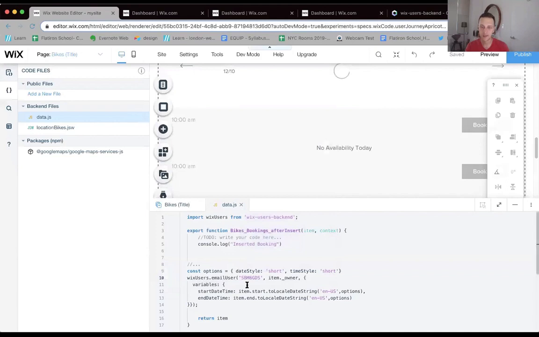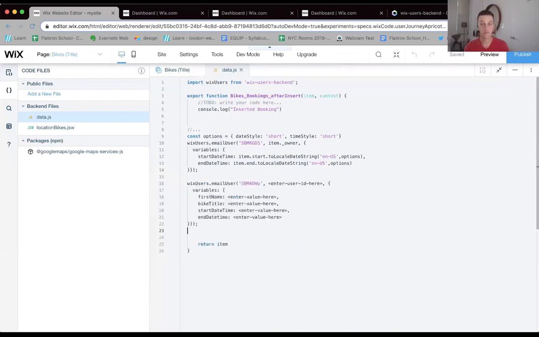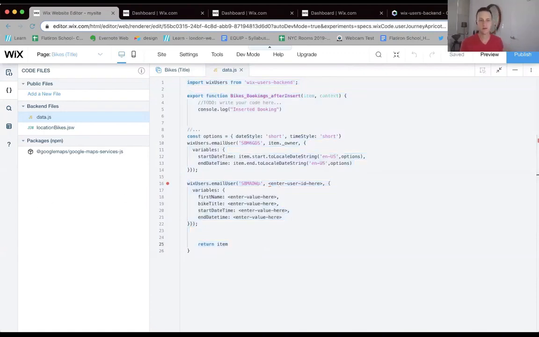And bring it into our website editor. And we have to enter the user ID. The best way to do this is just start filling these blanks out, and I'll copy paste this into the Etherpad. So first things first, we need to figure out the user ID of the bike that was booked. Now, how the heck are we going to get to that?